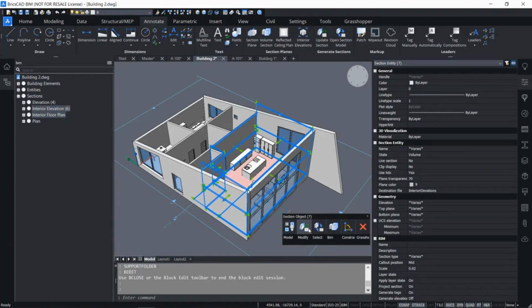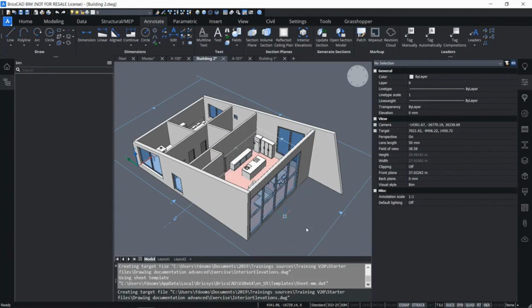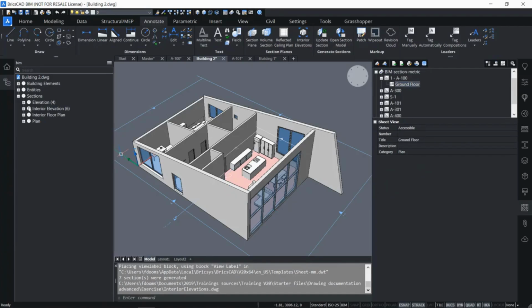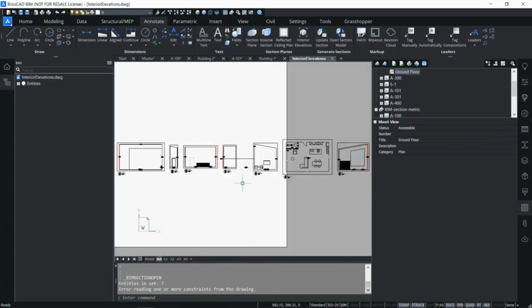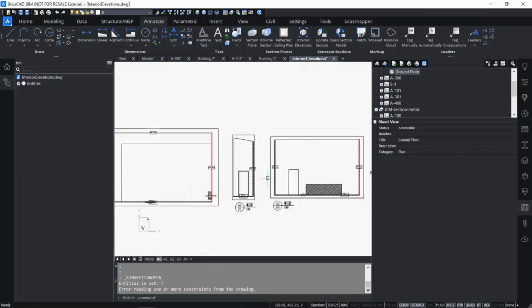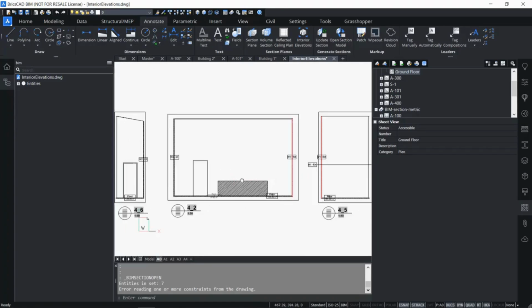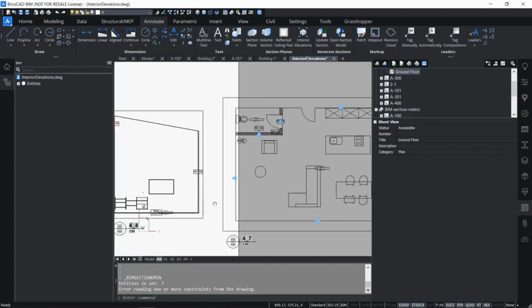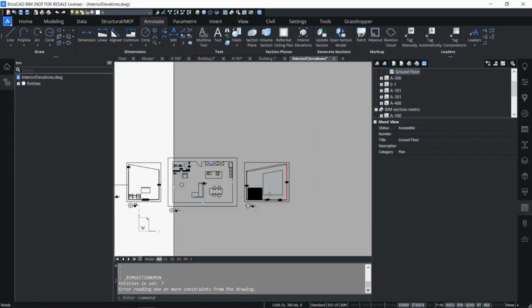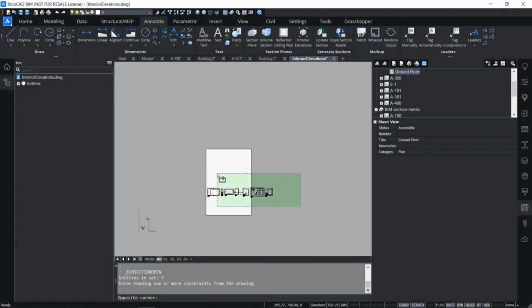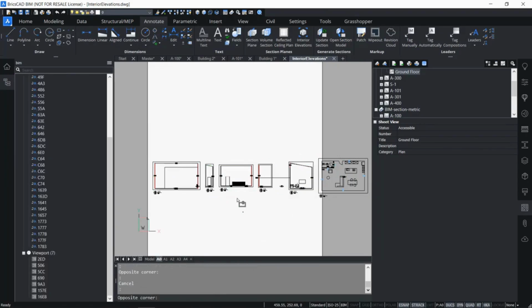And if you right click and generate those sections, then they will all be generated. And if you right click again and open the model, then you will open the drawing and you will see that you have created some interior elevations, which can be useful, for example, for switches. You could arrange them nicely onto your sheet.